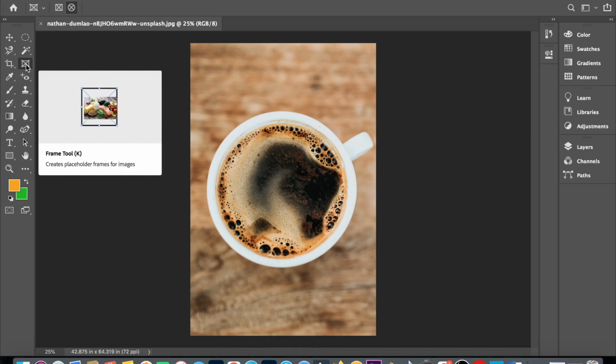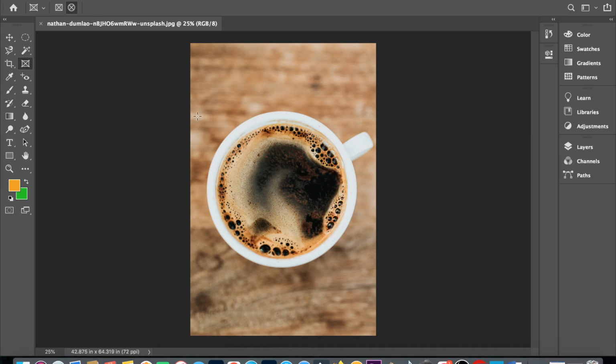Now let's move on to the Frame tool. The Frame tool is used as a placeholder for the images to import. I want to place the image over the coffee. I will use the Frame tool to do so. Here are two options. One is the rectangular frame and the second one is the elliptical frame. Drag over the area where you want to place the frame. Now adjust the frame size as per your requirement.